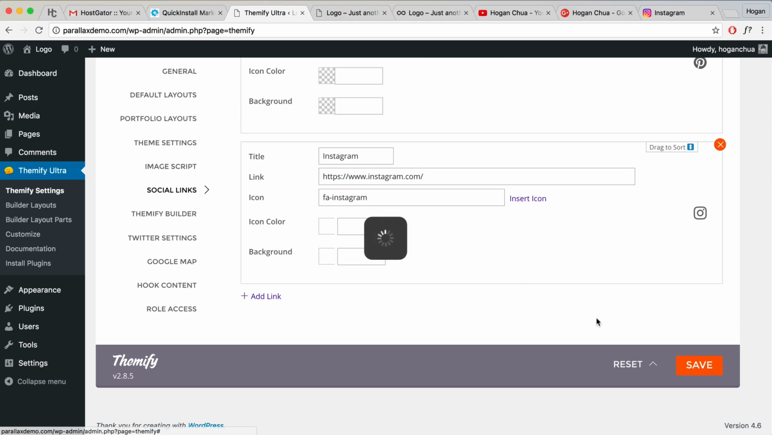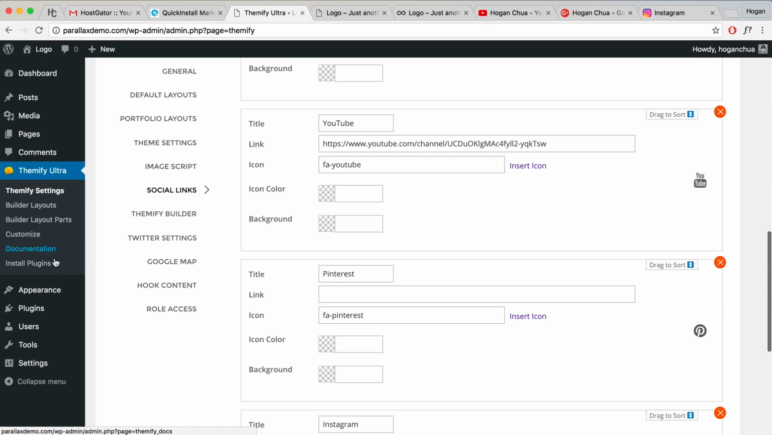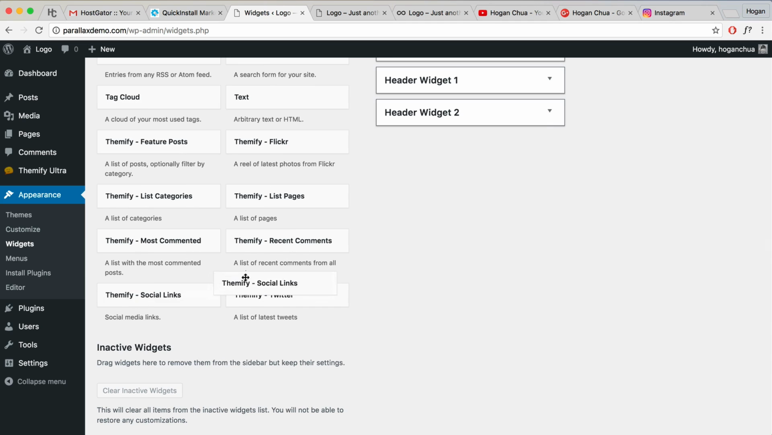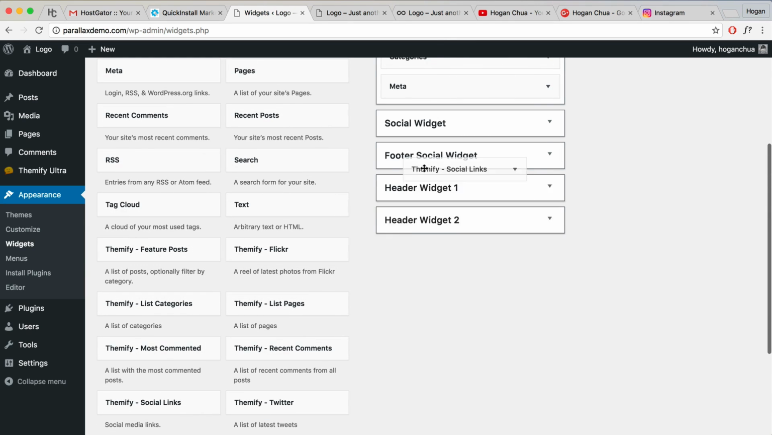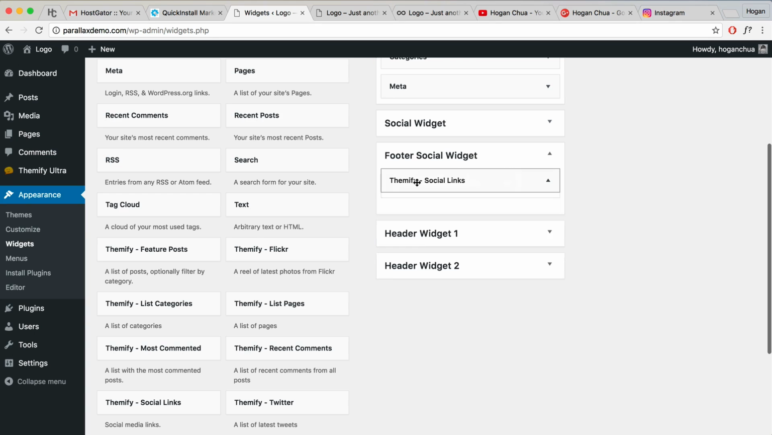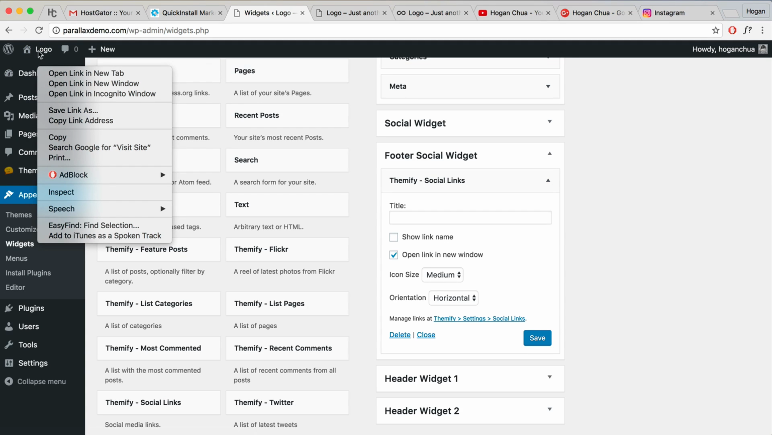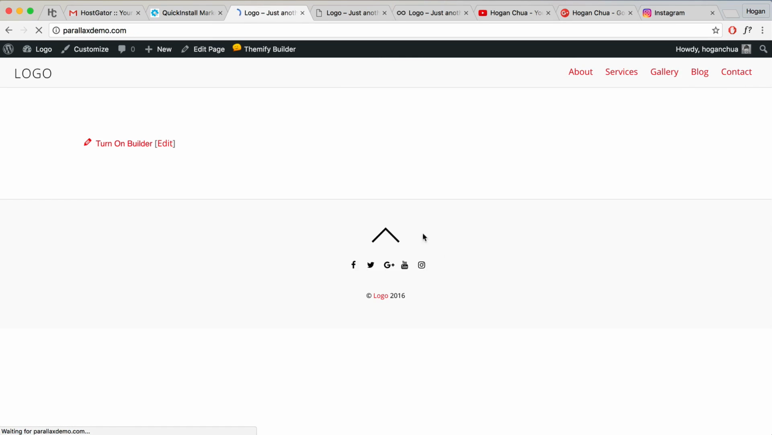So let's click on save, and what you need to do now is go to appearance, go to widgets, and then go to Themify social links. You need to hold it and drag it, and put it into the footer social widget, and drop it into there. Because these are external links linking out to another website, I want to open the link in a new window, and I'm going to click on save. Once that is done, then we can visit our website. Hopefully it will show up. Okay, awesome. So we've got our social links down, and I'm just going to quickly close these windows.